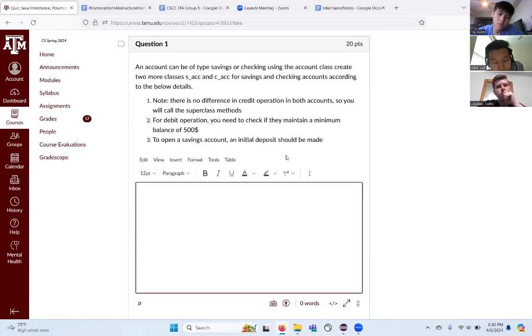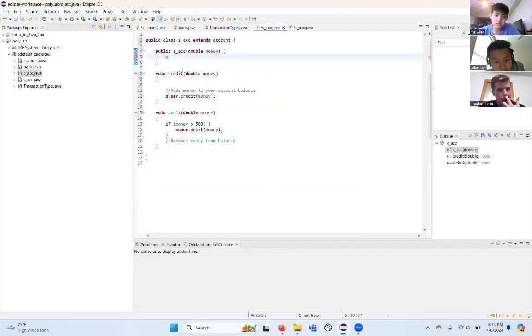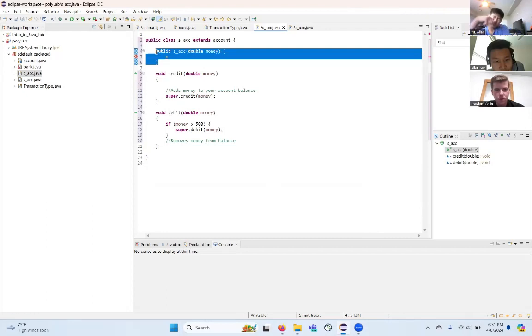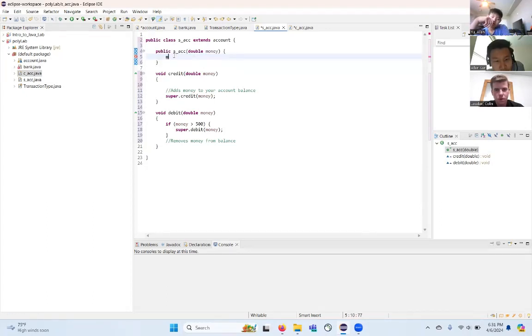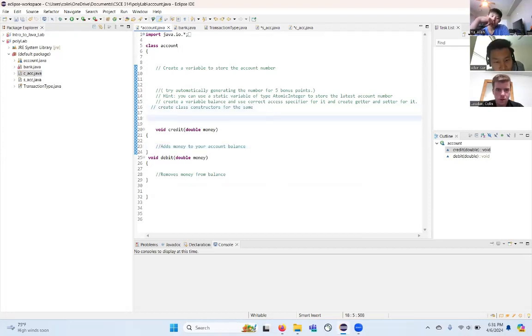I was thinking you just put another constructor in the account with one parameter, and then in the account you set the money to that, and then you call super from the savings one. Okay, so I think we need another constructor in account. Make a constructor in there above credit or something. It says create class constructors. Yeah, so do public account.